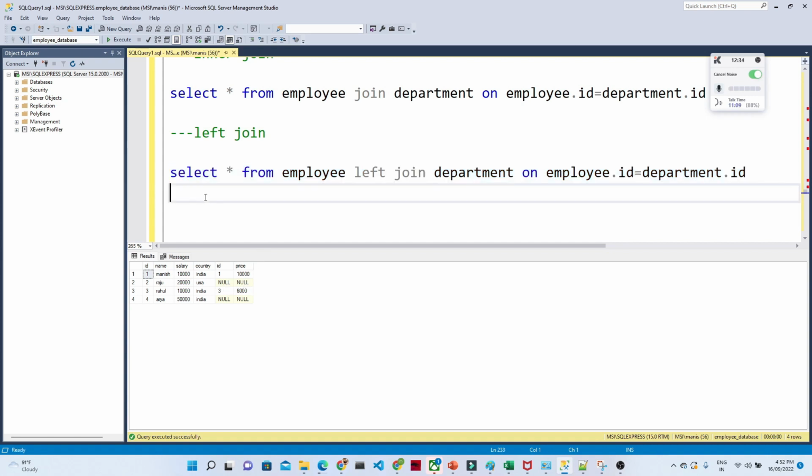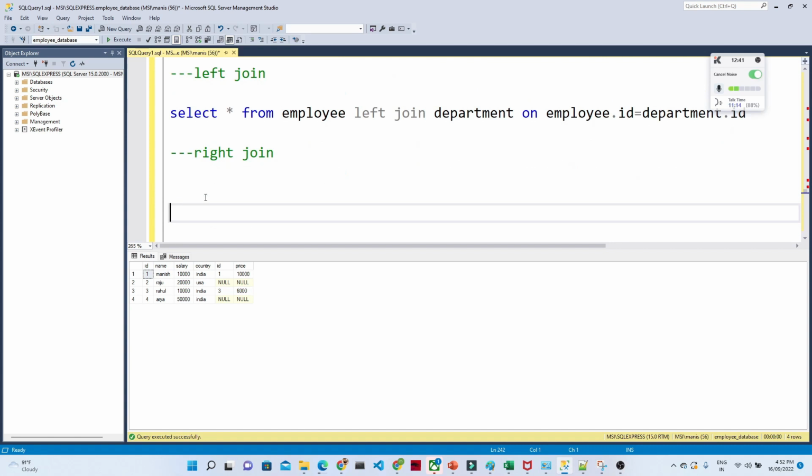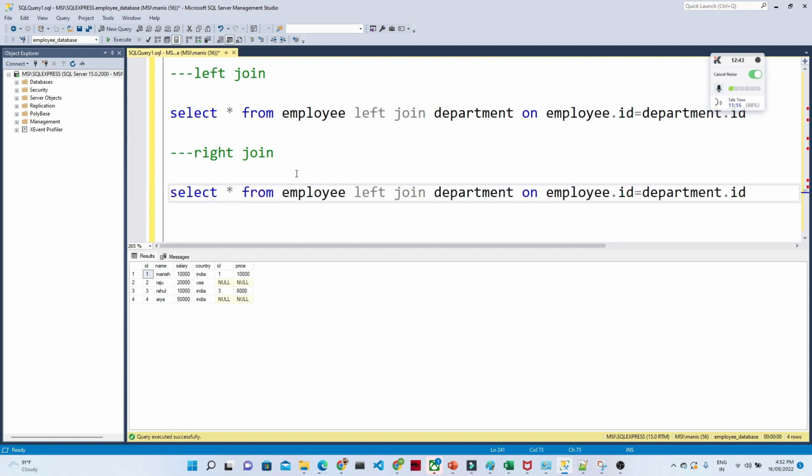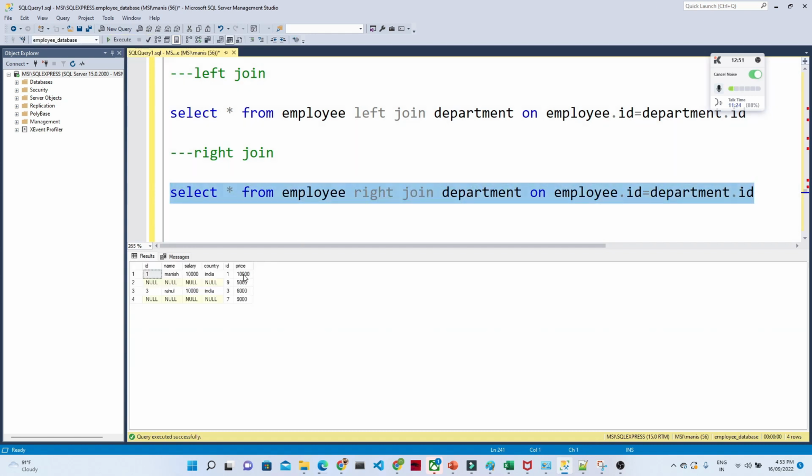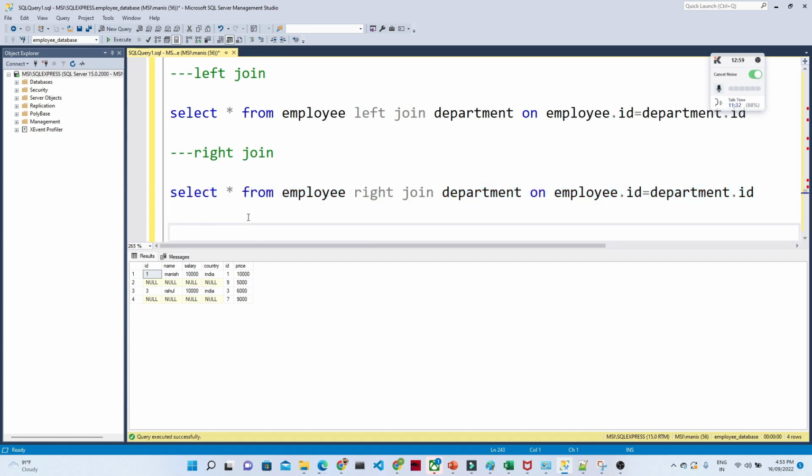In a similar way, if you do a right join, the query is very simple. The query is the same: select star from employee, and instead of left we write right. In this case you will get all the records from the right table, which has id and price. Whatever record is present in the left table you get, and the rest come as null.